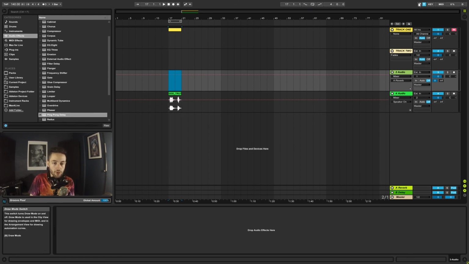Cool. So we've got the pencil tool here. The pencil is linked to this, so basically you can draw in your automation. If I want the volume of something to change over time, I can select that and then draw it in. You can either draw it in freeform or in a very rigid way, drawing lines.